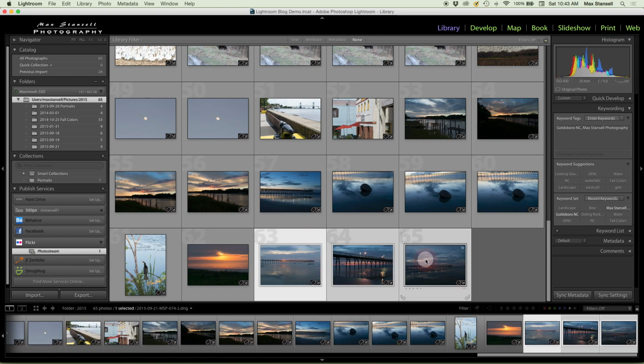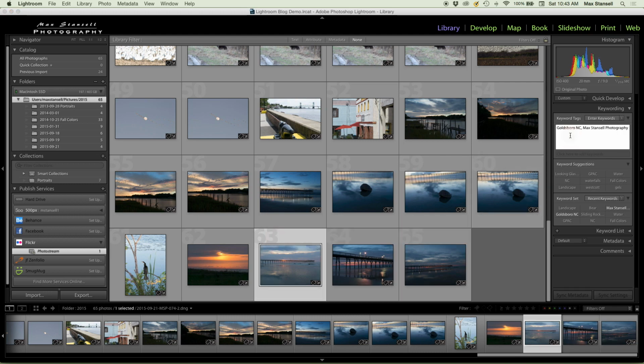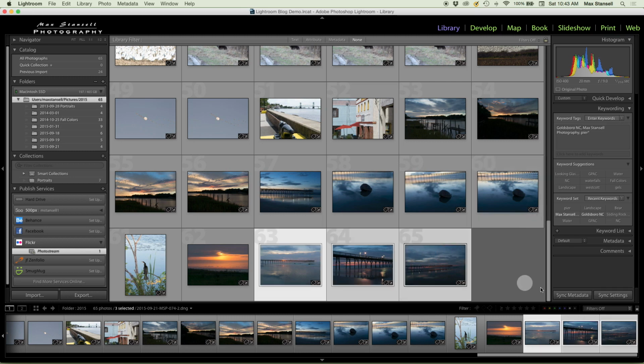We can click, well, let's do the first one. We'll click on here and we'll add pier. Pier. And that's all I really want to do. And we'll highlight all those, sync metadata. So now they should all have pier.